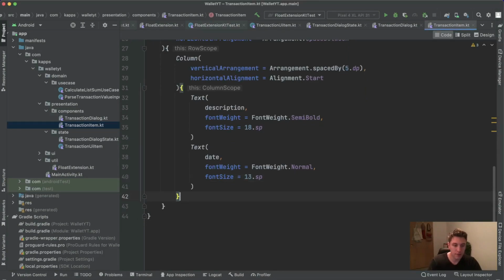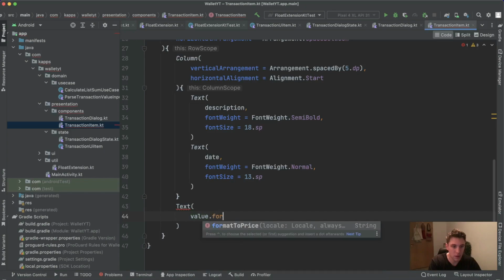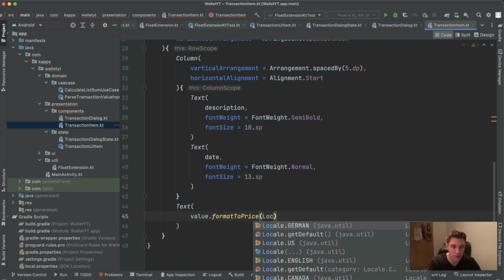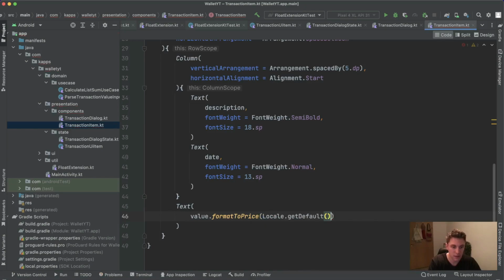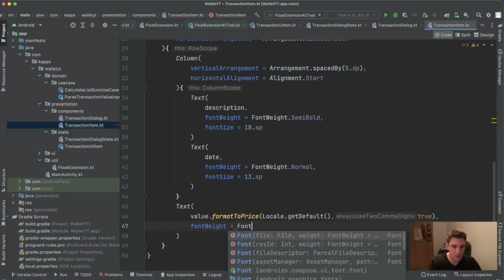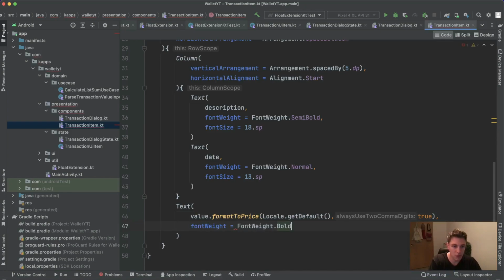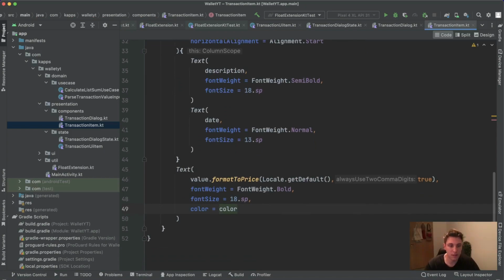Below this column, we will have another text for the transaction amount. Here we will have value.format to price, again, our already defined function, Locale.getDefault, and we will pass true for the always use 2 comma digits parameter to force 2 comma digits if we have a single value with no comma separation. Then we will have font weight, which will be set to FontWeight.Bold. The font size will be set to 18 sp, and the color will be set to our past color. And this was it for the transaction item.